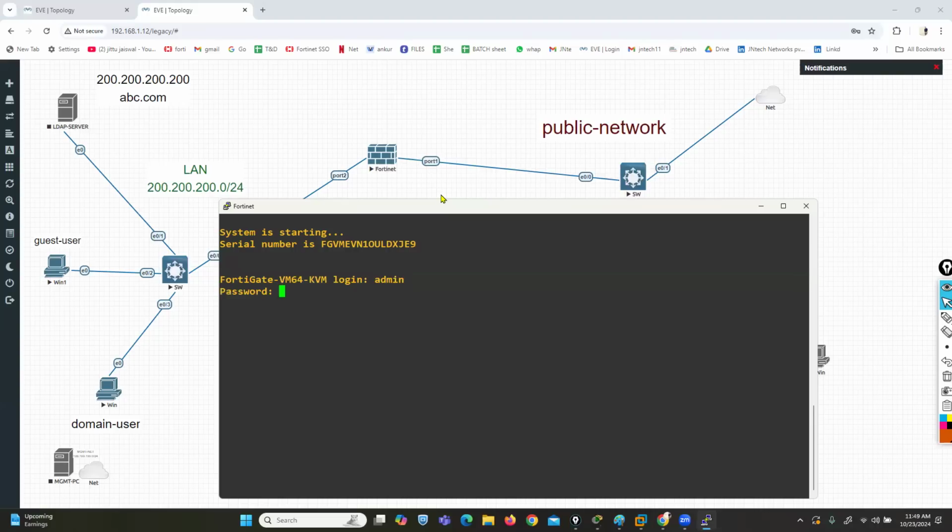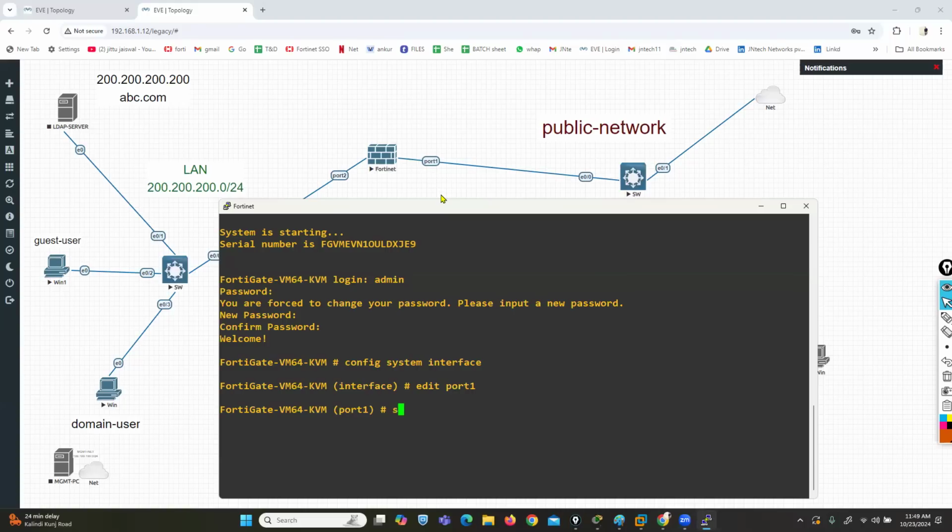Let's continue our topic now. We are trying to finish our login and monitoring concept. So today we will talk about some other options in login and monitoring.